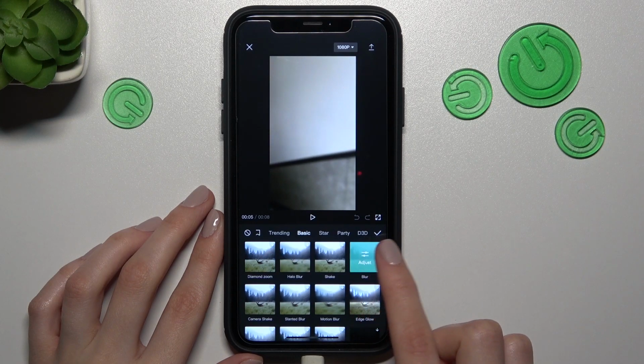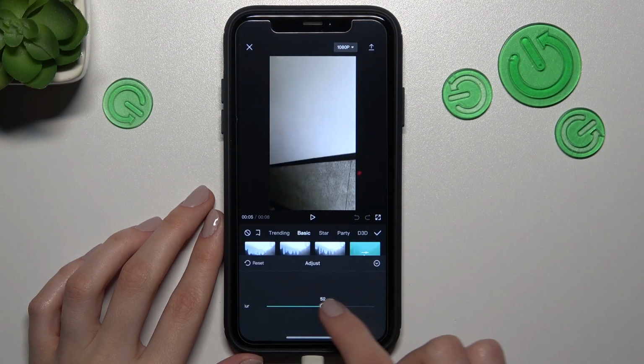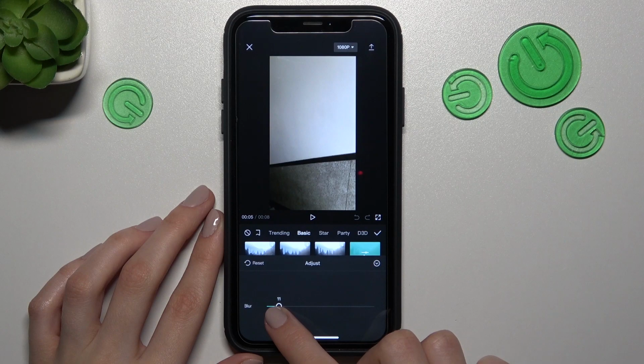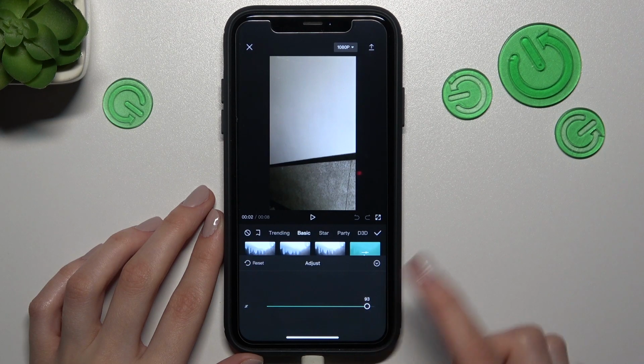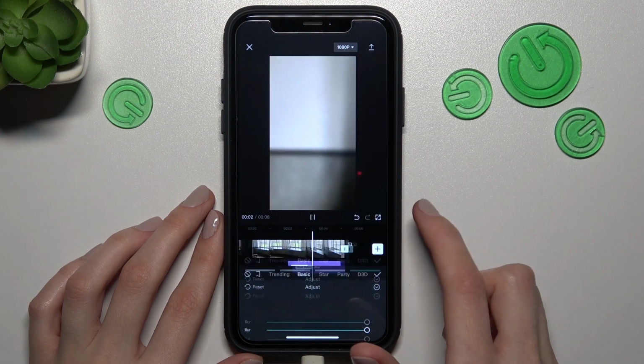After clicking on this blur effect the second time, I can correct it, managing it, and to make it more gentle or visible. I want to stop my choice on this. Okay, so let's click on the check mark.